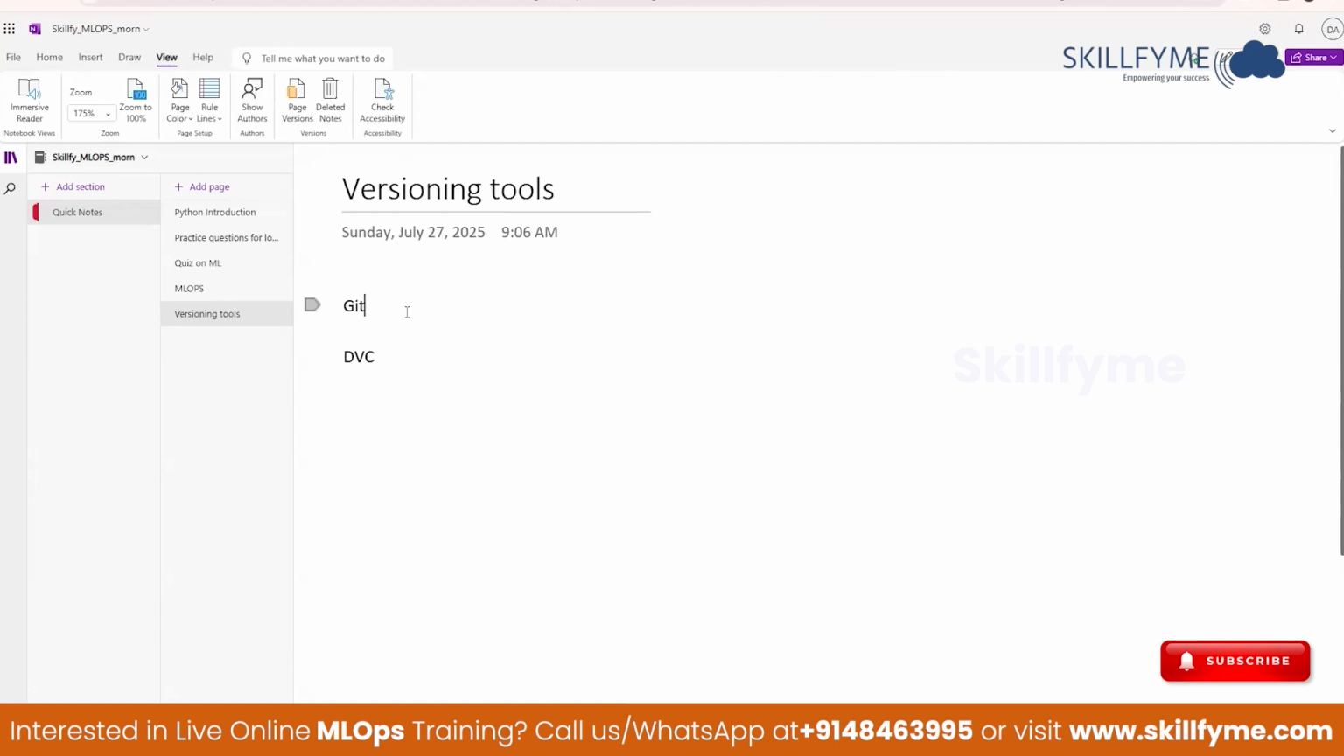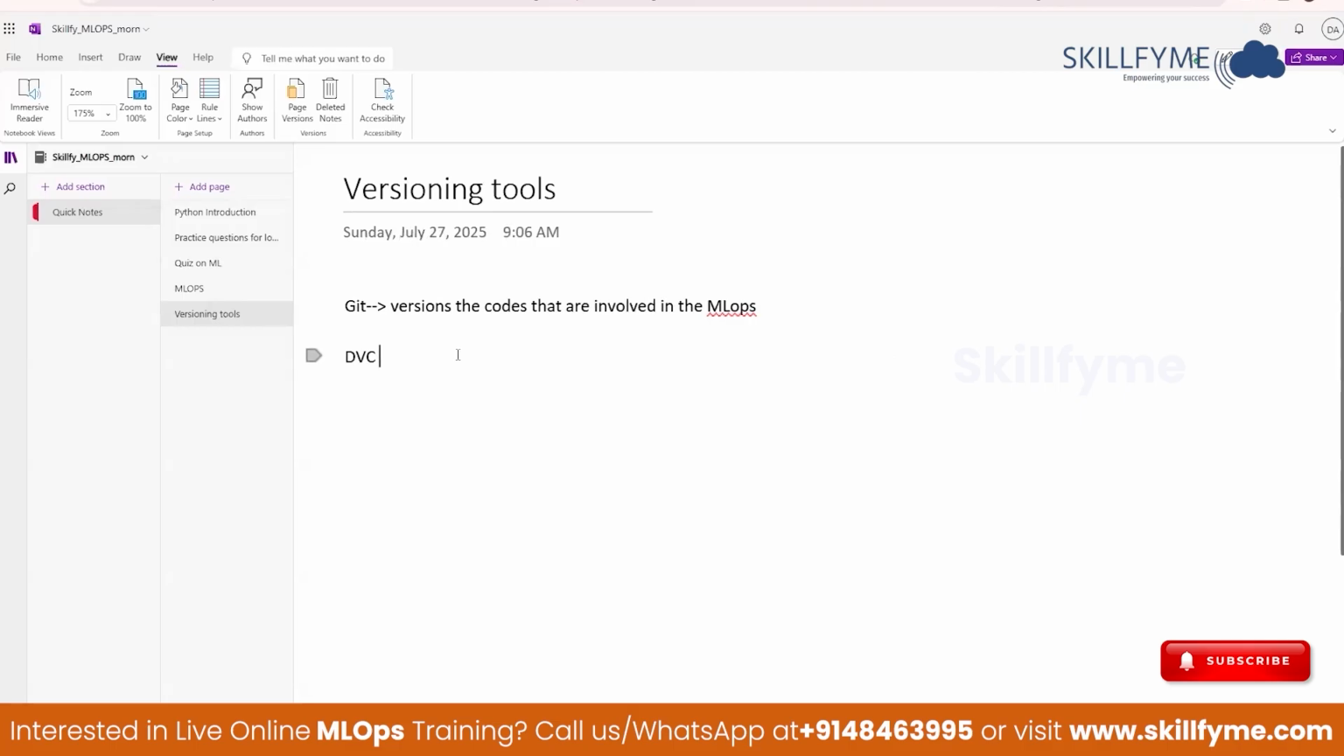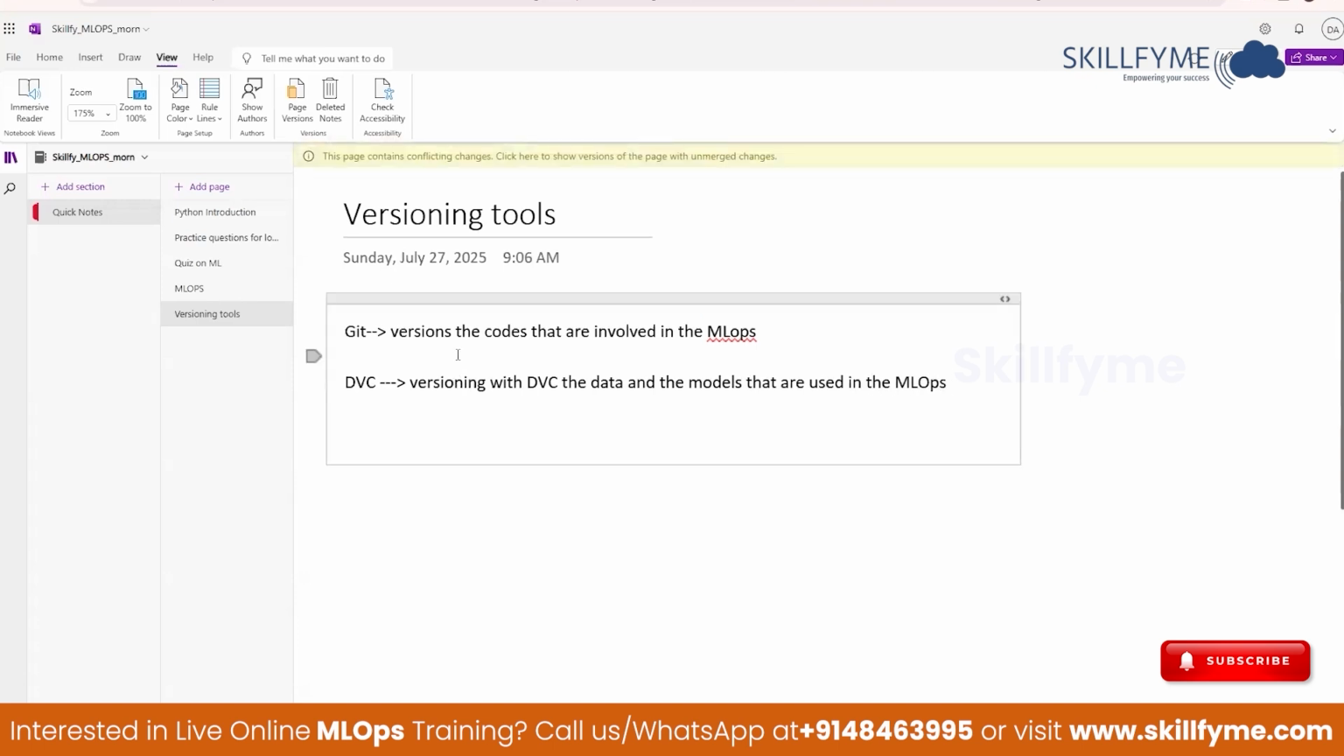Now, what does Git do? It versions the code that is involved in the machine learning operations. Okay, in the machine learning life cycle, you will be writing a lot of code for each of these steps. So we will version that with the use of something called Git. Similarly, we will be versioning with DVC the data and the models used in MLOps. Which data set, how did the data get updated? All those versioning will be done using what we call DVC.